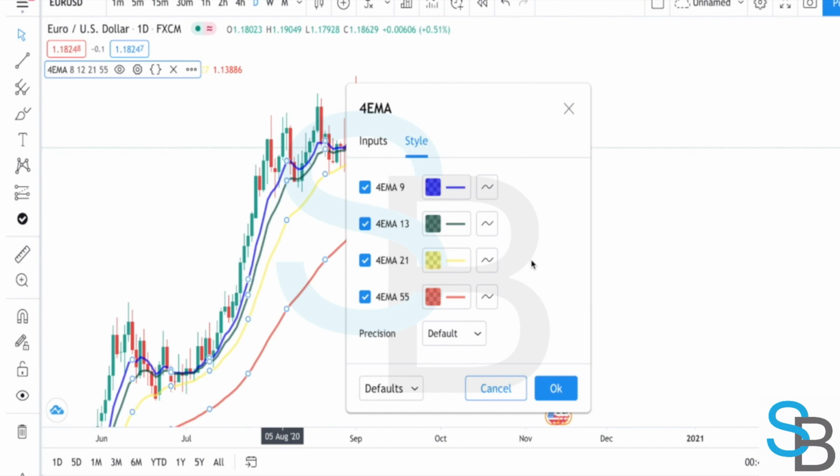For EMA 8, I use the dark blue color. For EMA 12, I use the dark green color. For EMA 21, I use the yellow color. And for EMA 55, I use the dark red color. Simply change the colors in the style section and press OK over here. And you will have a look like these lines over here. So now let's move to the chart and test and apply the 4 EMA indicators and find how it works.